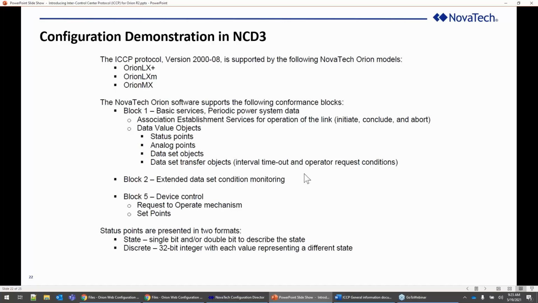As we jump into this, Chi kind of just spoke about this, but I do have one little slide. This is just a little snippet from the user manual. It goes into a little more detail of what's supported within NCD3 and the Orion platform for how we can communicate with ICCP. But you'll notice up above, this isn't necessarily an all-inclusive list. We're going to be working with an LX in my example here, so that's supported, and we also can run this on the Orion IO as well.